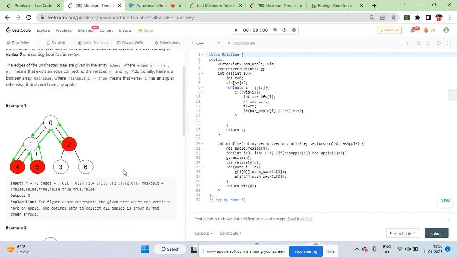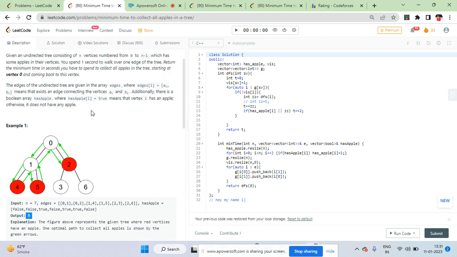What you need to return is basically a number: the time that you need, starting from 0. Return the minimum seconds to start from 0 and then come back to 0 after visiting all the vertices, after collecting all the apples, starting at vertex 0 and coming back to the same vertex. So how can you do this?